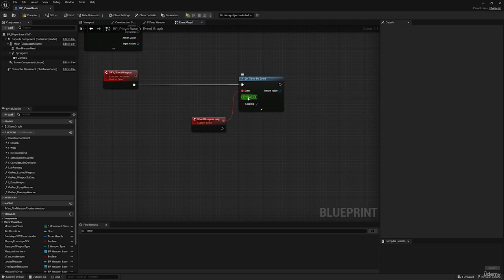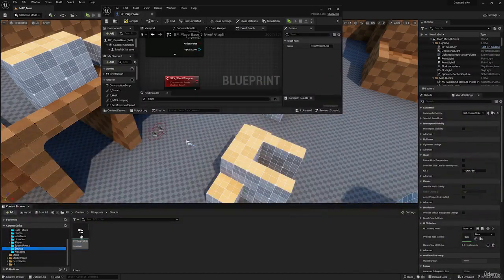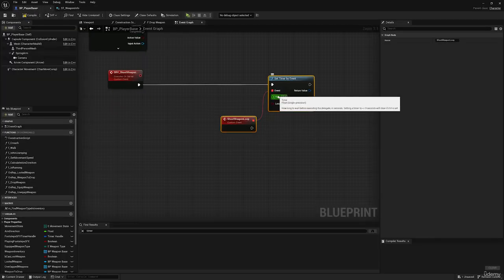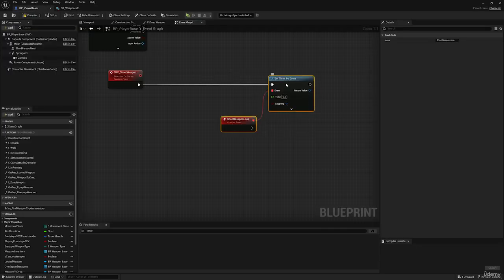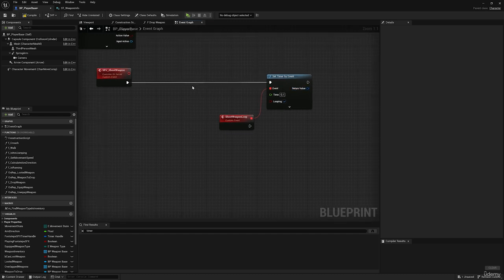So since this one is the speed of the weapon, remember in the structure, if I go back and open up the structure, we have added this shooting speed variable. So we can actually use that to plug into here. So depending on how fast your weapon is shooting, this timer will change the time depending on that. So we need a reference to the weapon.